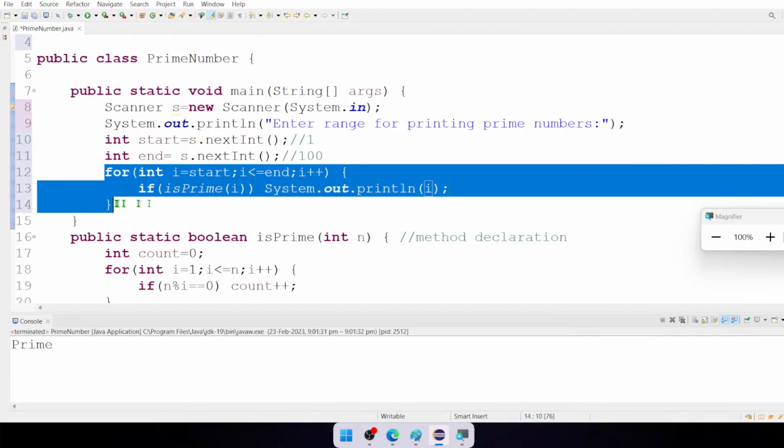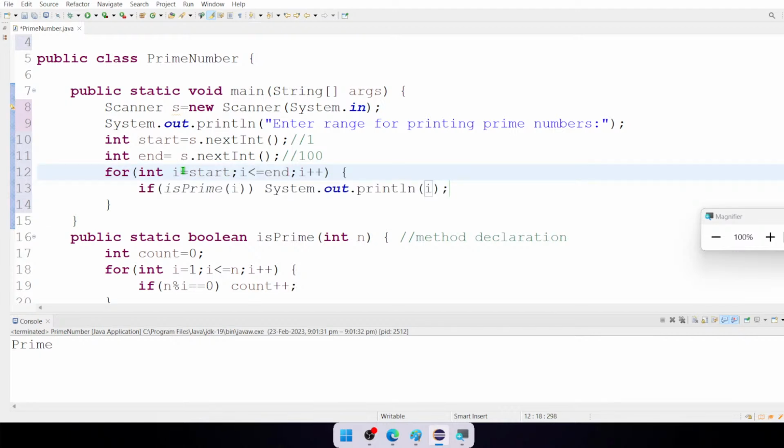I am taking one for loop for every individual number. I will be 1, 2, 3, 4 in every iteration. I am passing that value to the isPrime method. In the first iteration, I will pass 1 to the isPrime method. It will check whether 1 is a prime number or not. If it is a prime number, it will print 1.